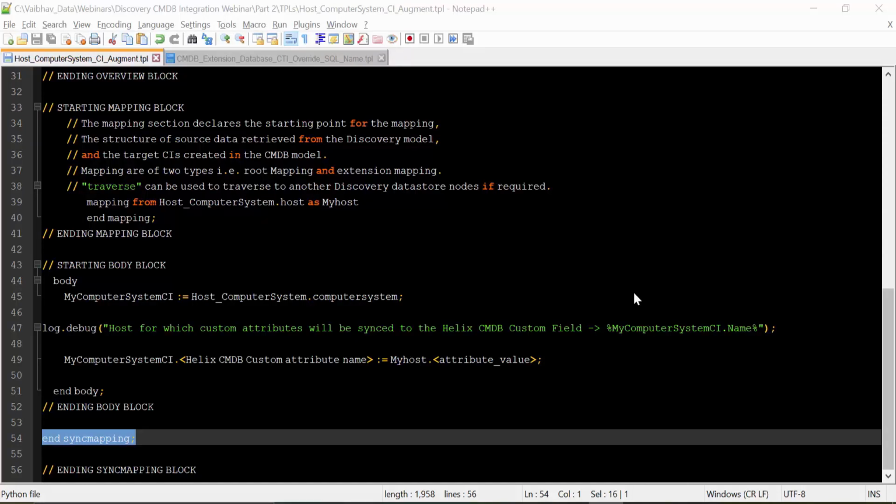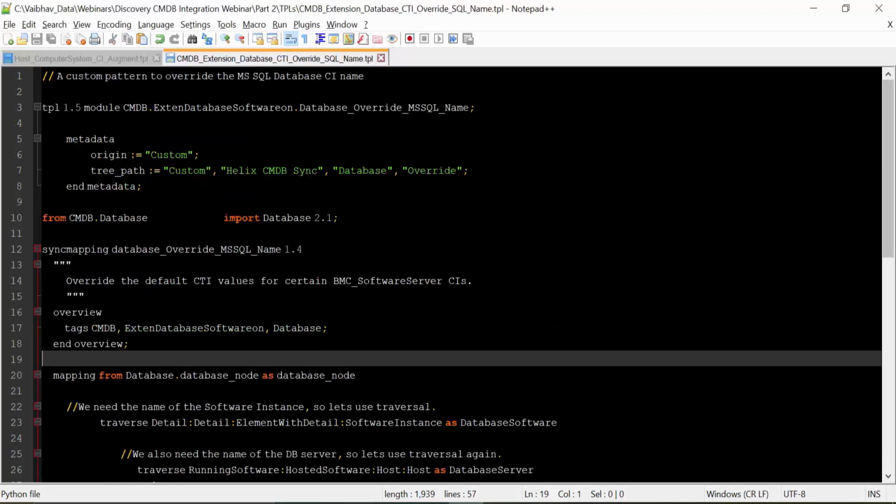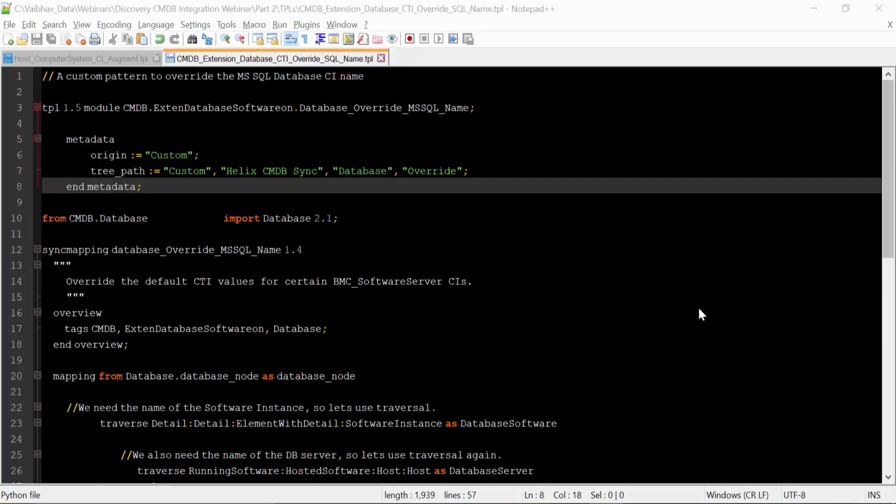So if you have a requirement that you want to include the database server name into the database CI name, then that can be done using an override pattern. Please note, I have designed this pattern keeping in mind that the database is running on a standalone database server. But if you have a clustered database, then the pattern needs further improvement. So let's see how I have created this pattern.